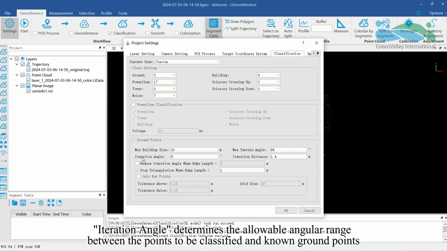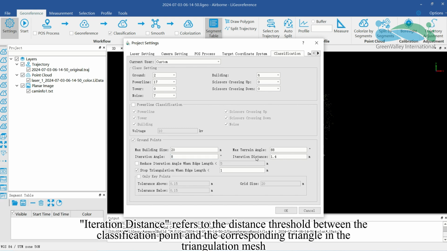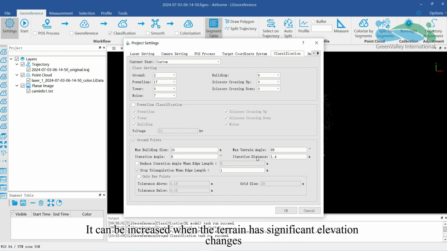Iteration angle determines the allowable angular range between the points to be classified and known ground points. For terrains with significant undulations, a larger value may be set. Iteration distance refers to the distance threshold between the classification point and the corresponding triangle in the triangulation mesh. It can be increased when the terrain has significant elevation changes.